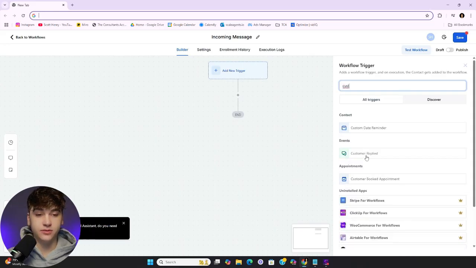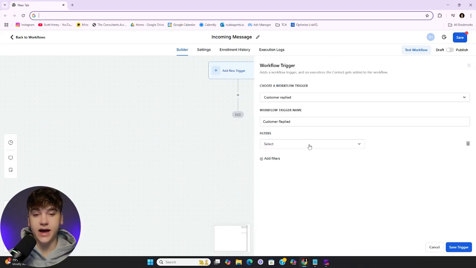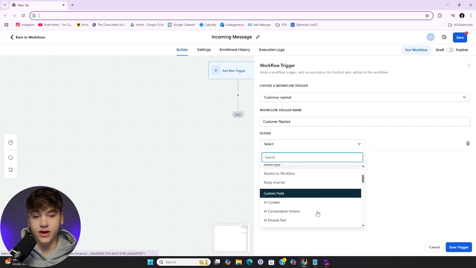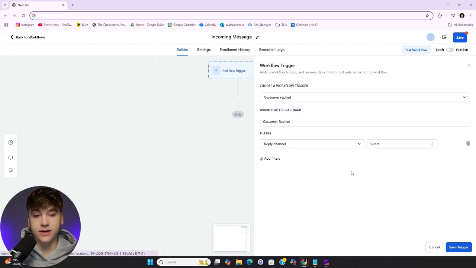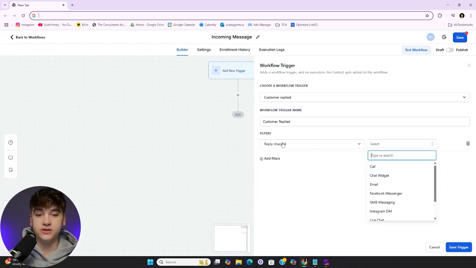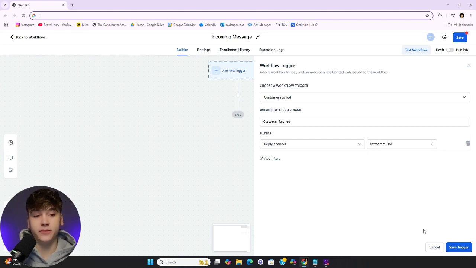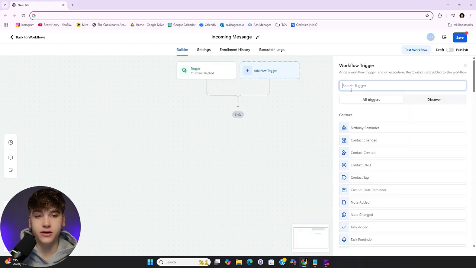So type in customer replied and then you're going to click add filters. Now from here, we're able to see exactly what type of channel we want to use by clicking reply channel. And as you can see, these are all the different possibilities you can do. The benefit of this is that it's a relatively plug and play system, as the only difference you're going to have to make, depending on which platform you're using, is changing this reply channel. So for this first node, we're going to do Instagram DM and then just click save trigger.